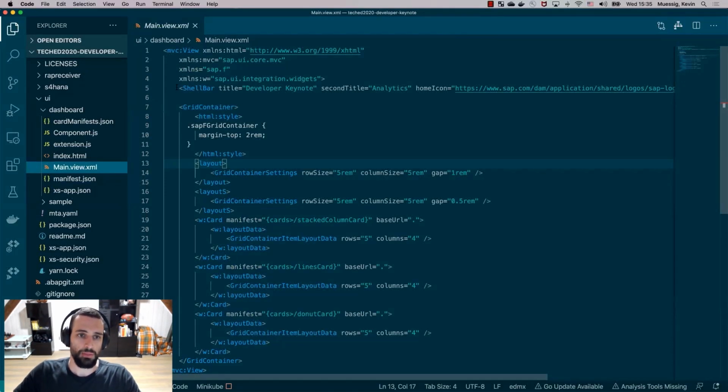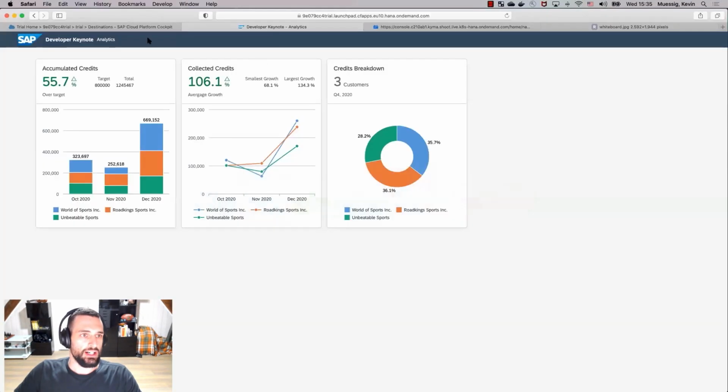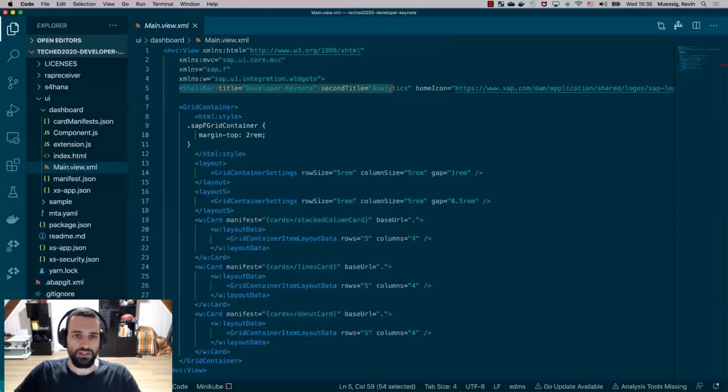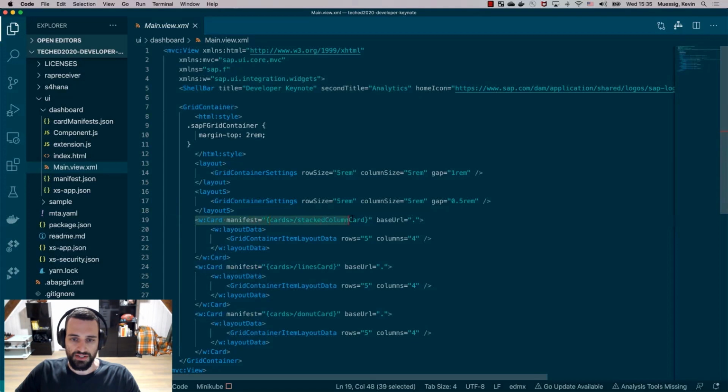So for example, the shell bar here with the title and the second title, which is this up here. It's just put in here with this shell bar. And then I'm using a grid container to lay out the integration cards. And you can see them right here: card, manifest, stack column card, lines card, and the donut card.